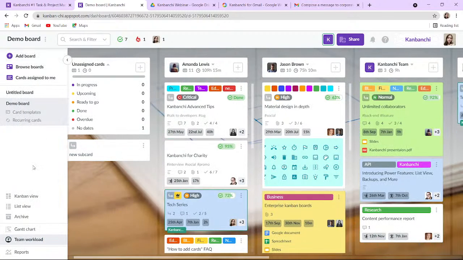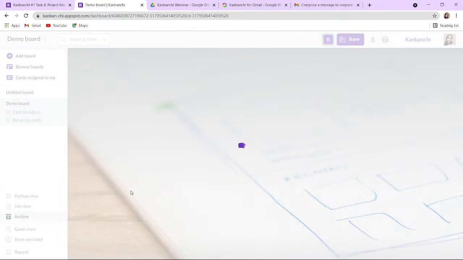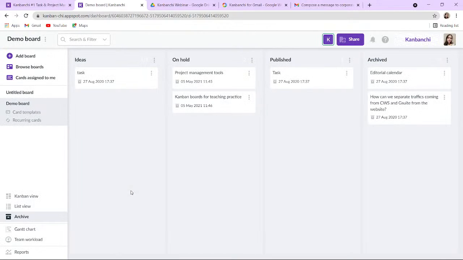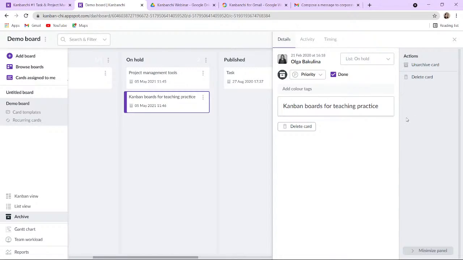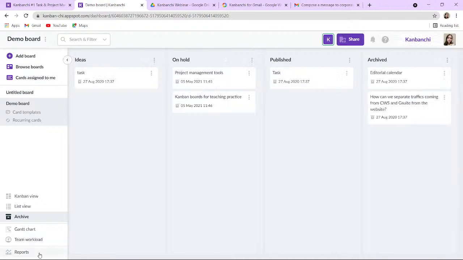In this switcher, you can also see the archive. I believe that it is really simple to understand. Whenever you have a card on your board that you don't want to be deleted because it contains some valuable information, and you are not sure, probably this information will be used in the future by your team, you may put it simply in the archive. In switching to the archive, you will be still able to observe all the information about the card, and you may unarchive your card, meaning that you will be able to return back to the board or delete this card completely.